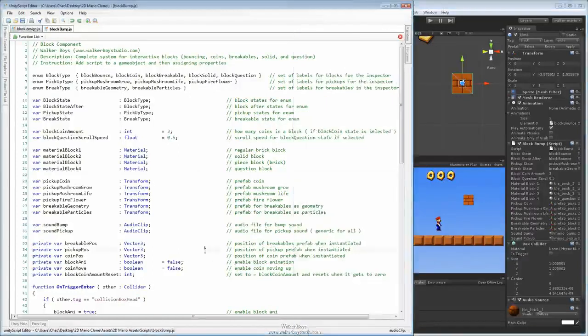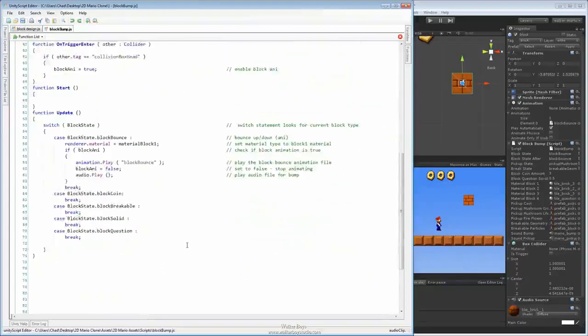Let's jump back into the code here. We were starting in on our update function, and inside of the update we have our switch. Each case is actually going to be defining things. We've done the first one, which is just simply calling up the animation for it and calling up a sound file. The next one that we have is actually the block coin. Let's go ahead and work this one over.